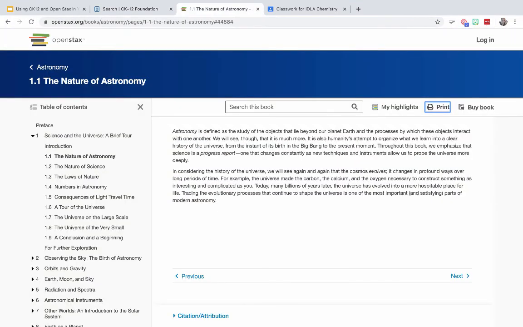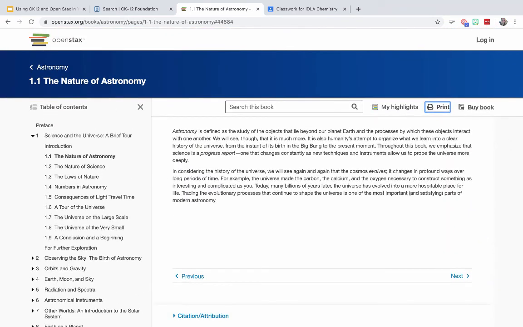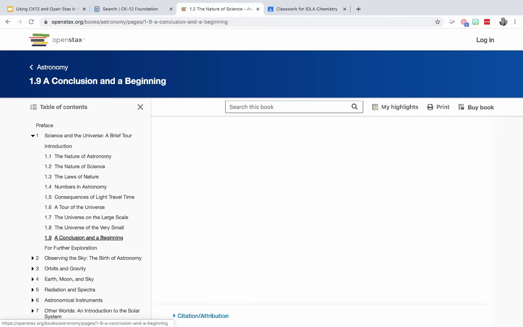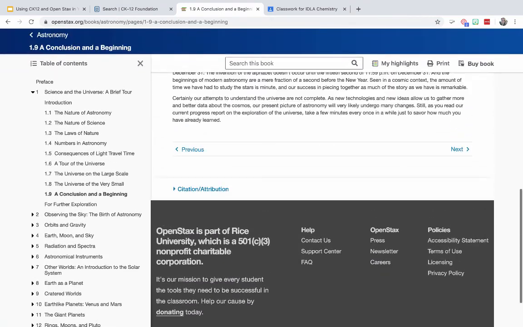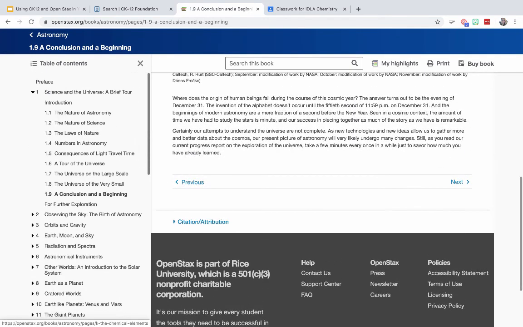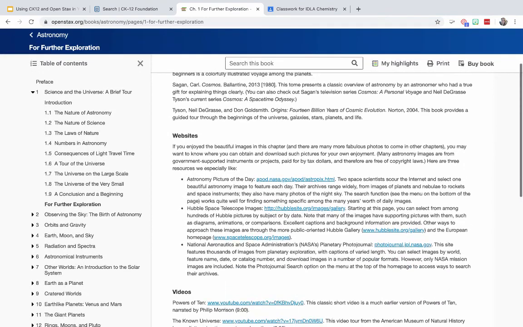Unfortunately, with OpenStax, there really is not a lot of other types of exercises that students can do. But usually at the end of a chapter, there will be some questions that students can practice. So if you come into here and look through the actual text, you usually can find some example exercises that you can share with your students. And there are also some additional resources that you can share with your students.